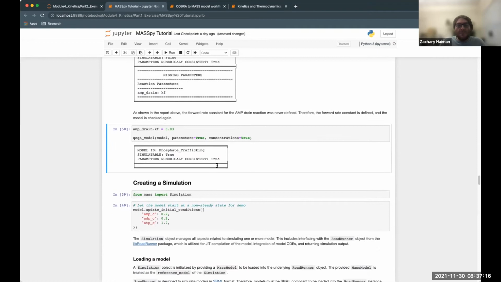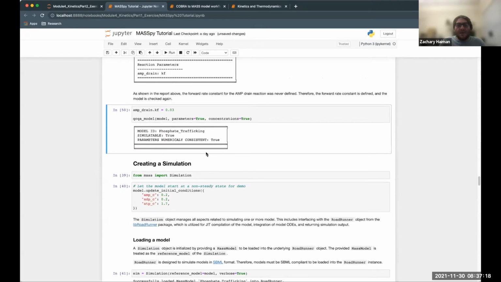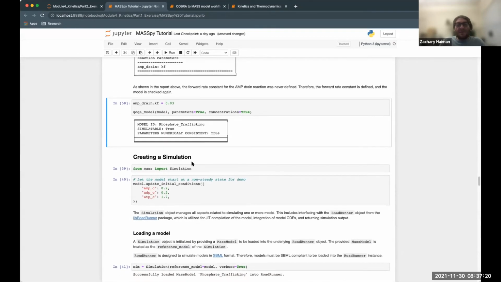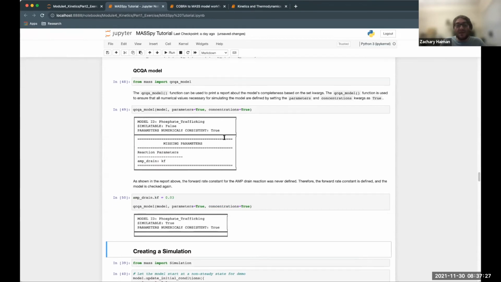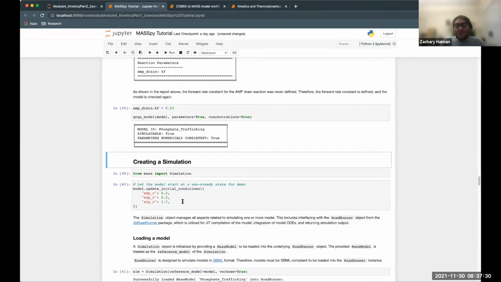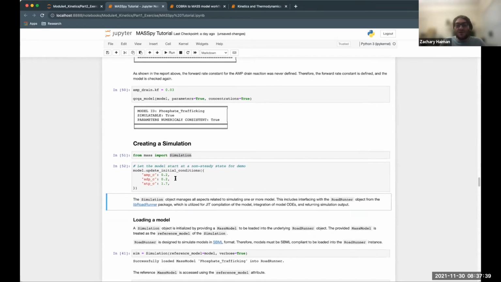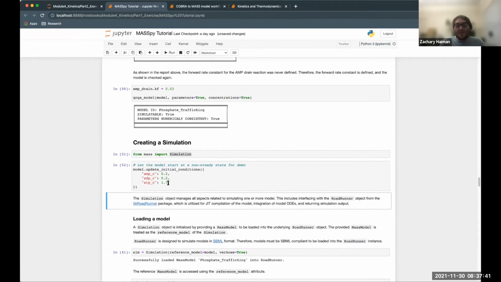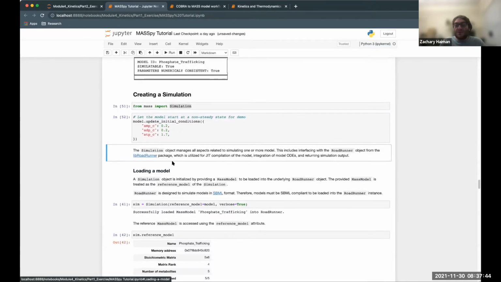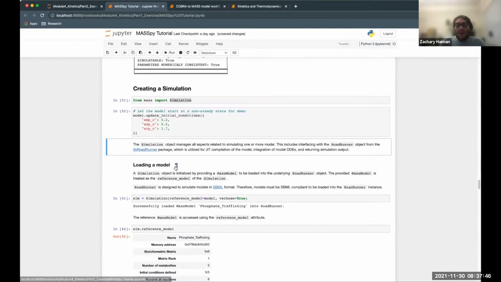From here, we're going to simulate this model. Just for the sake of this tutorial, I'm going to take this model, which we had constructed to be at steady state, and update these initial conditions so they are not at steady state. We're going to import a simulation object and update these initial conditions, again for demonstration purposes, so our model is not at steady state to start. Now we're going to load this model into the simulation.